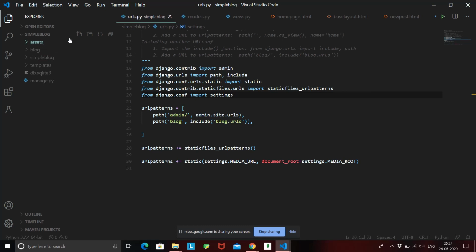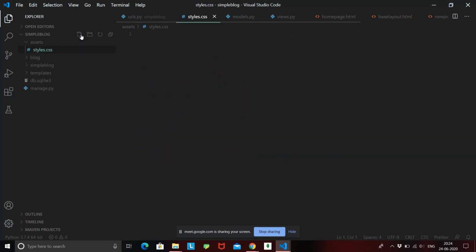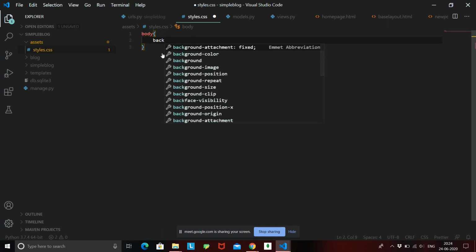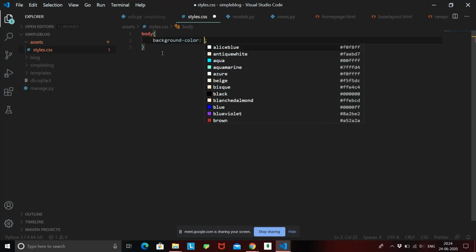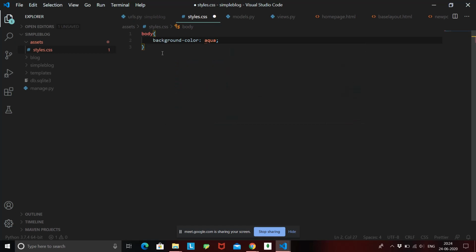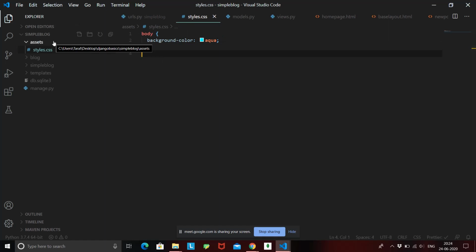Inside that asset folder we need to create a file, let's say it is styles.css. Inside this styles.css we can write some CSS, let's say for body, and we'll give it a background color of, let's say, aqua. Okay, I know it will look very ugly, but we only have to see if this static file is working or not, because we know CSS, images and JavaScript files are considered static files.